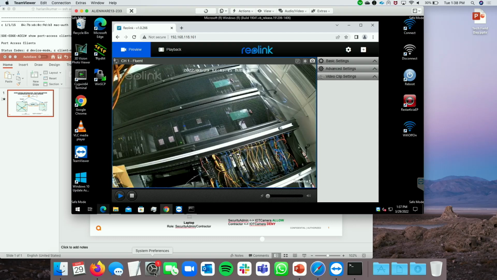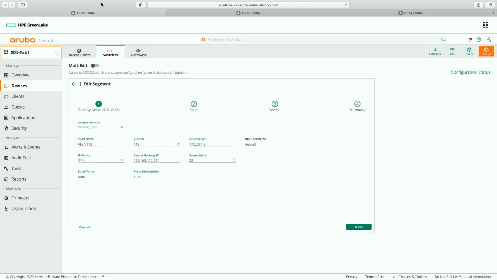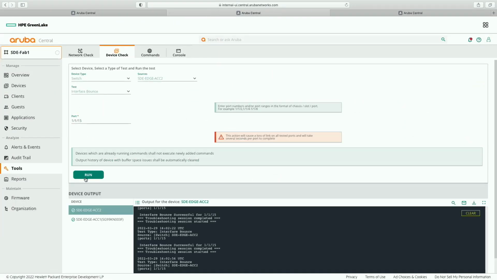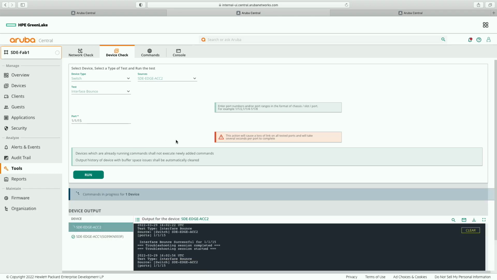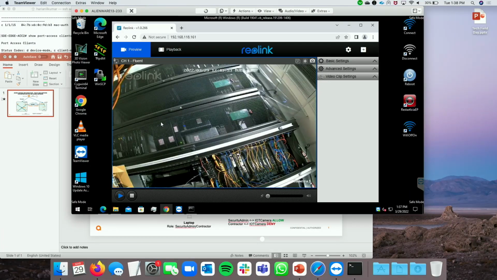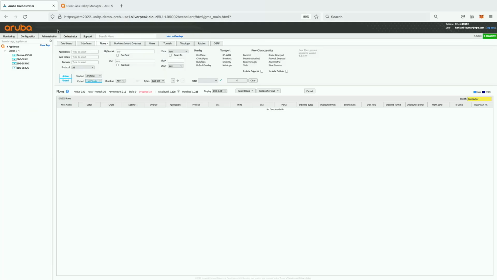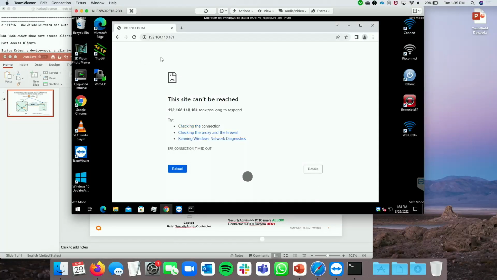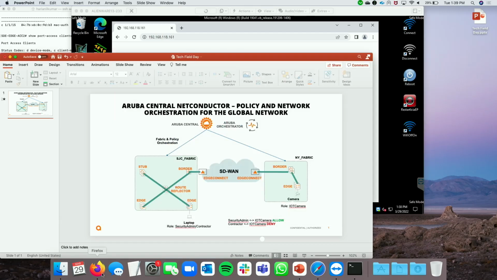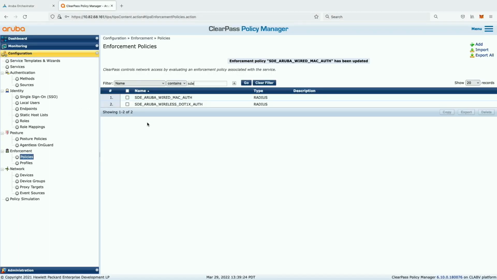Now I'm going to use Central to trigger a port bounce. As my client now authenticates as the contractor, it should deny access from my laptop to the camera. And you can see that access has been denied, which is where the role-based policies have been enforced across the WAN.